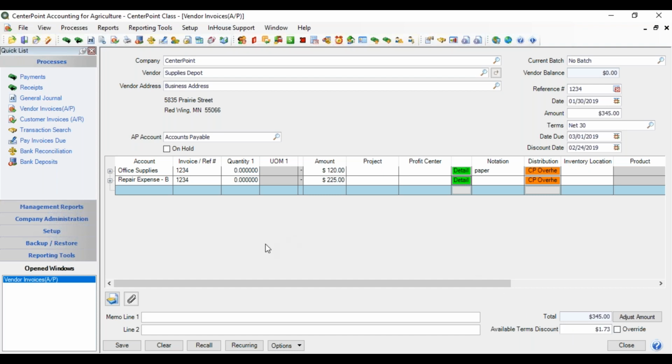Then down at the bottom of the screen, we have some different buttons. So you can scan a document if you want to scan a document and attach that to this transaction. Or if I have a document already on my computer and I want to browse to it, I can click the paper-clip and browse to it. My memo lines are down here to add extra information. That memo line can be used a different way also.